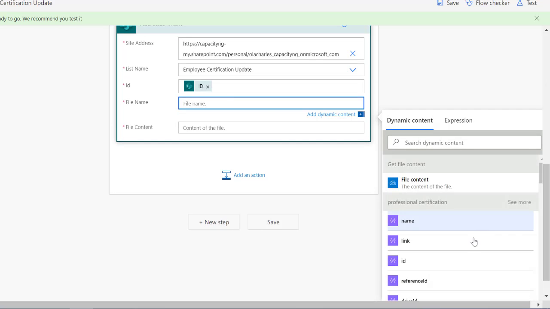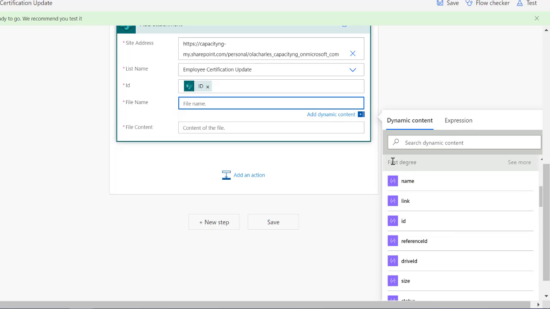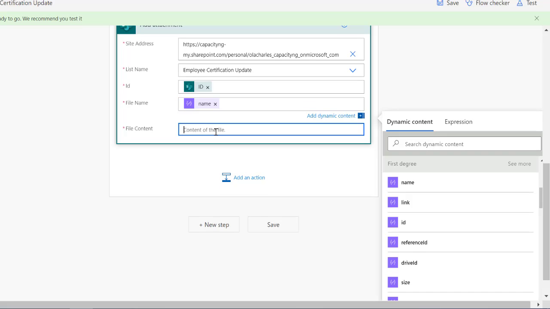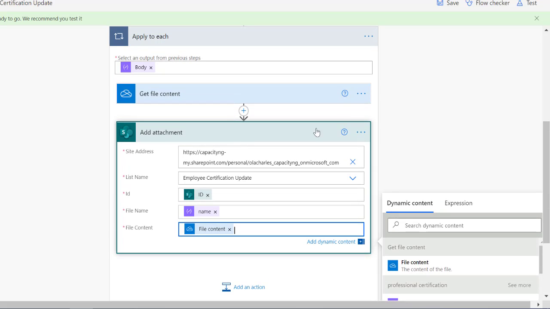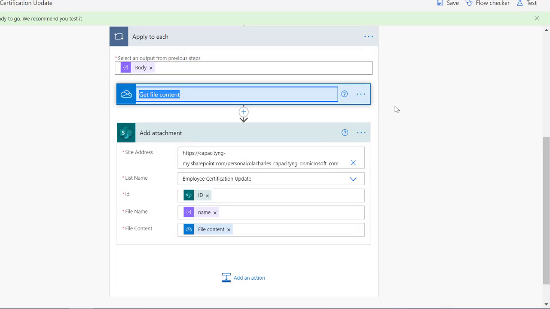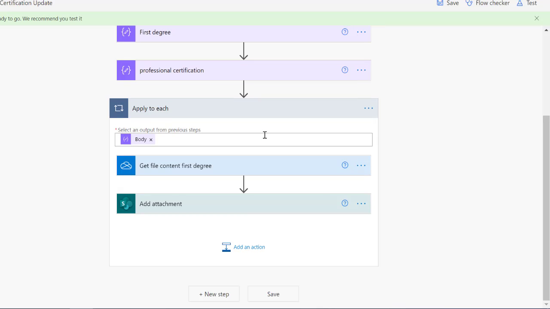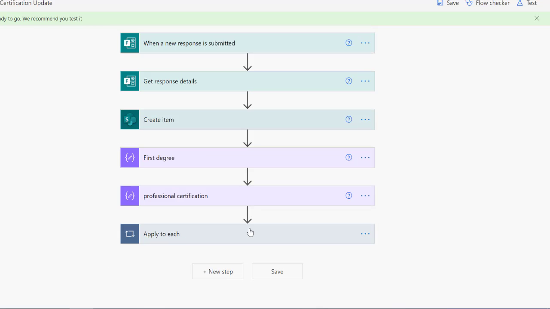What's the file name? The file name is already in the first degree. It's part of the thing that was stripped for us, name. How about the file content? You're going to see get file content. I'm going to put it there. Of course, to make it easier, let's rename get file content to first degree, so that when we are reading our dynamic content, we can understand. But take note, this is put in the apply to each loop. So once you have attached this, just move out of the loop.